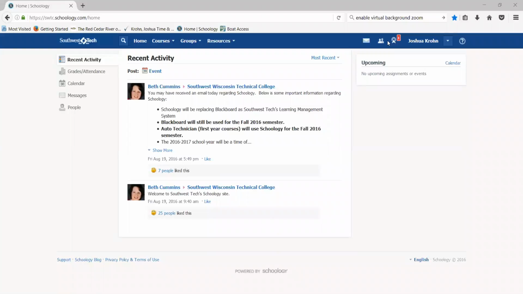Hello everyone, in this video we will be taking a quick look at Schoology, an introduction to the navigation and some of the more important things to remember when we're looking for new places. As you can see, I'm currently on my home screen, and on the left side here we have the left pane. In the center we have recent activity, and on the right we have upcoming, so we have 3 panes. We'll start on the left.